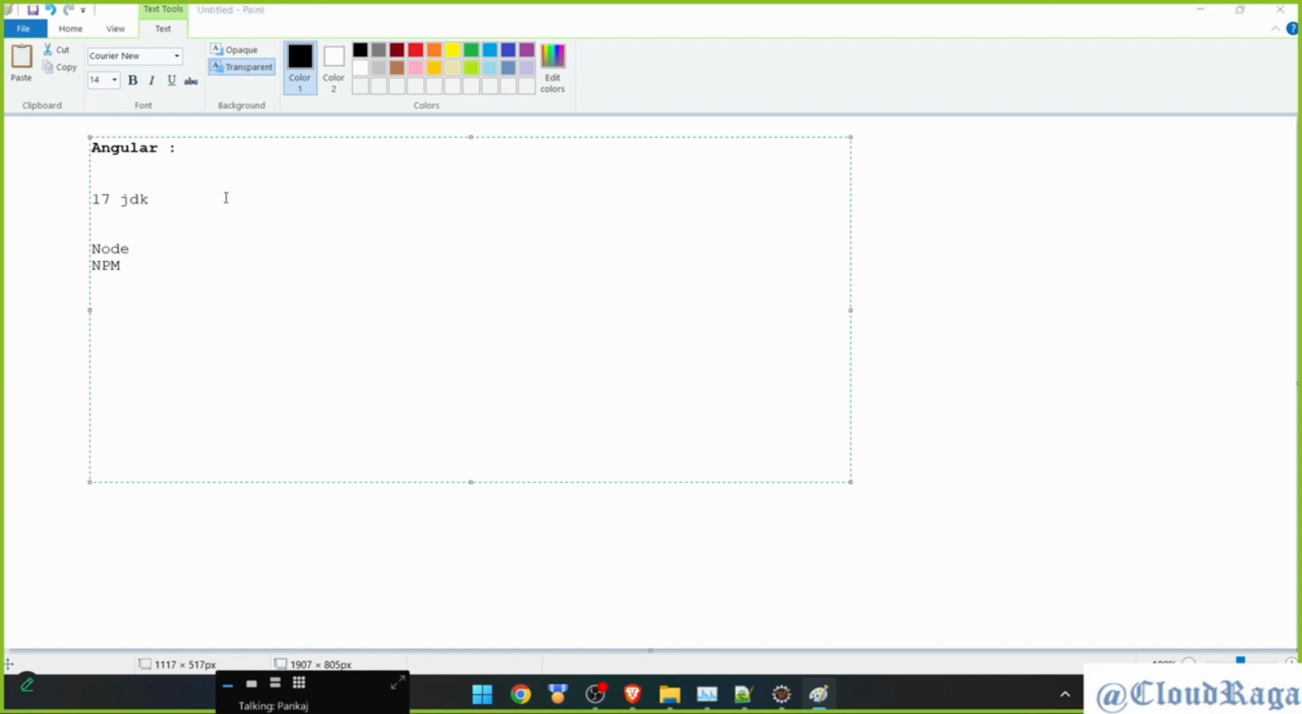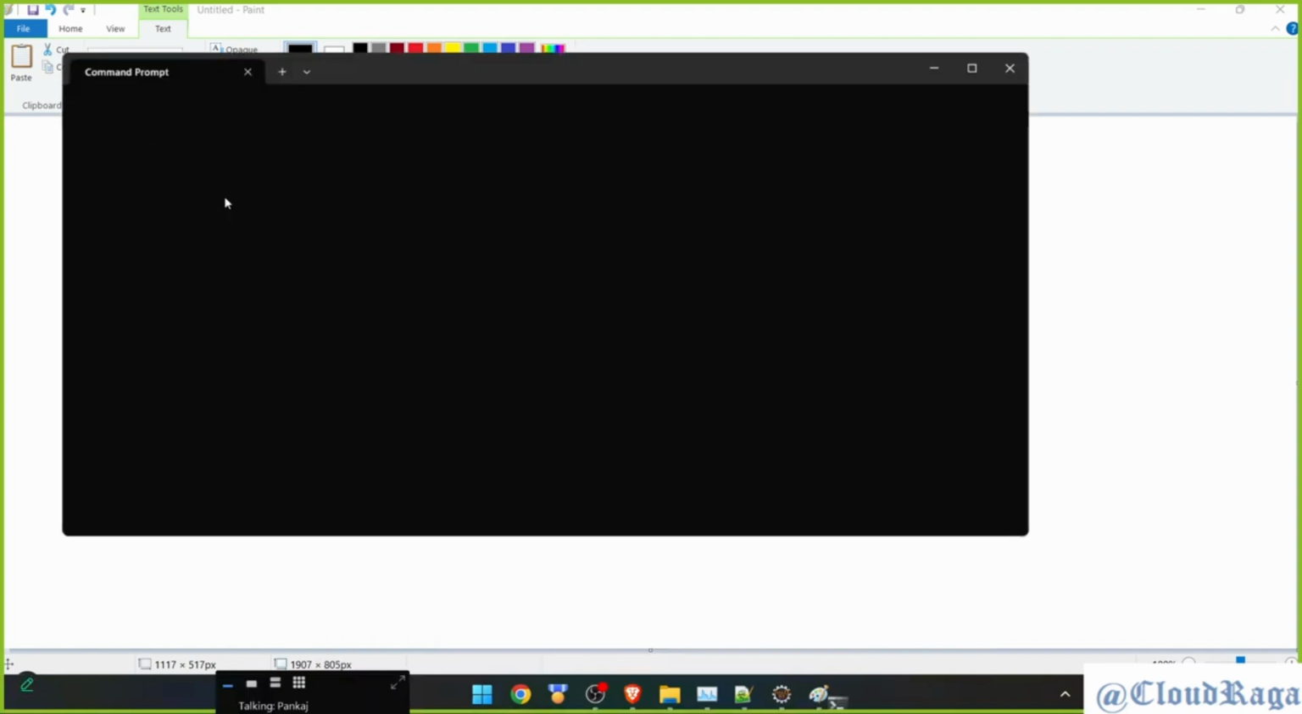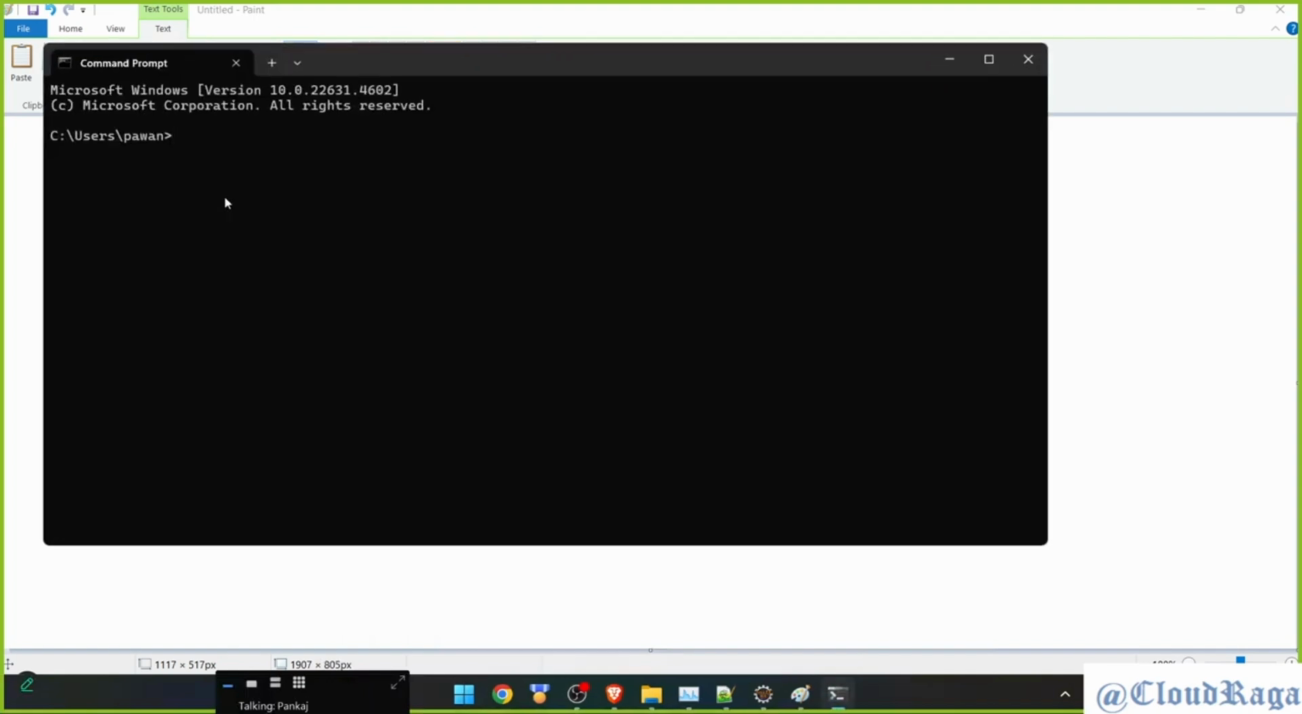So if I have to check, let me write command prompt. And if I type node version, you can see it is saying 20 version. And if I type npm version, it gives me 10.24. So these are two softwares which should be installed in your machine.